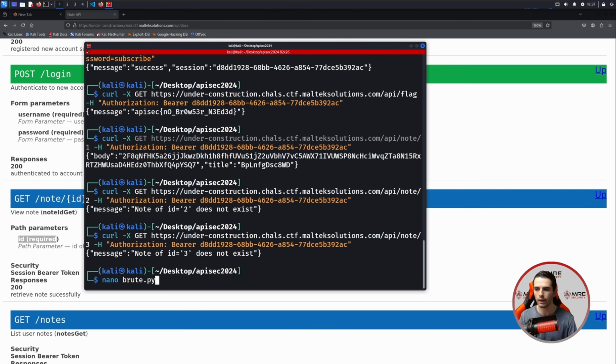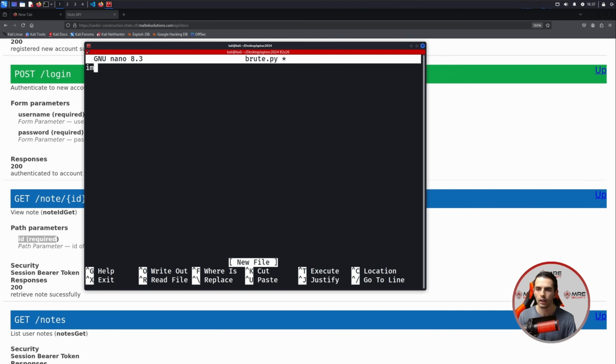So brute.py. Let's copy over this authorization bearer token because we're going to need that. And let's start doing it. So we'll import requests, and we will also come down here and we'll do base URL, and we'll make sure to add the URL there in just a second. We're also going to need headers. So we're going to put this inside of JSON, and this is going to be the authorization token.